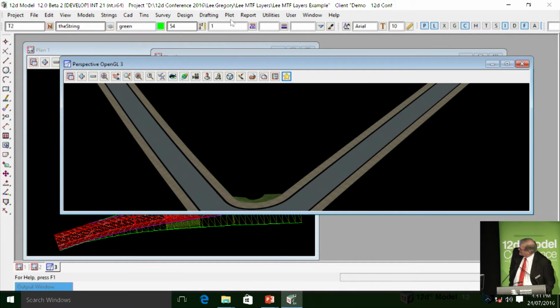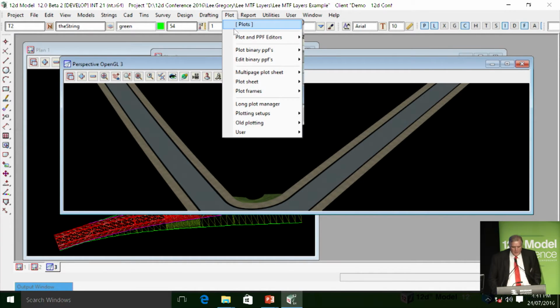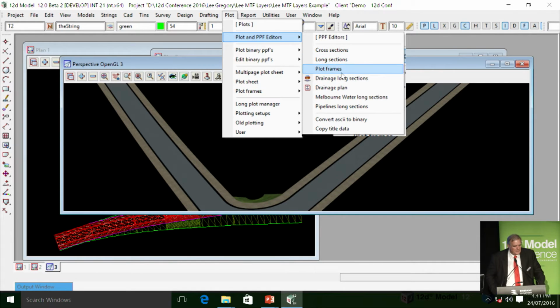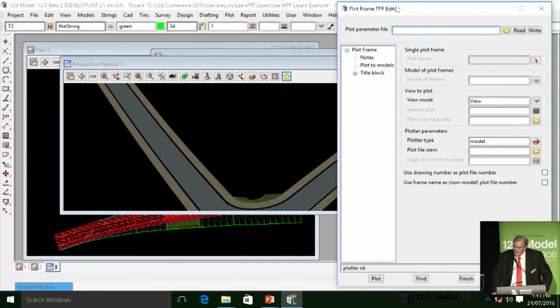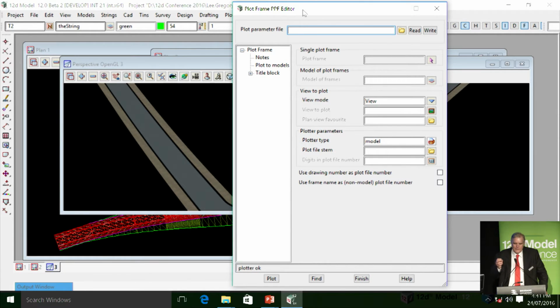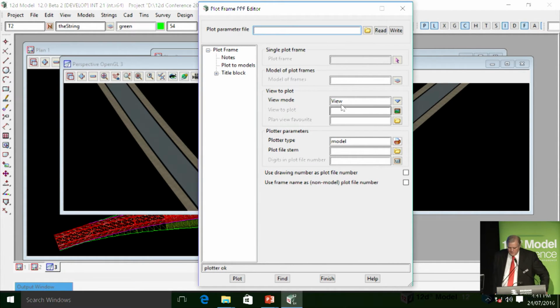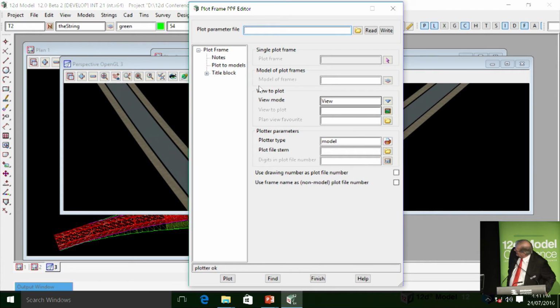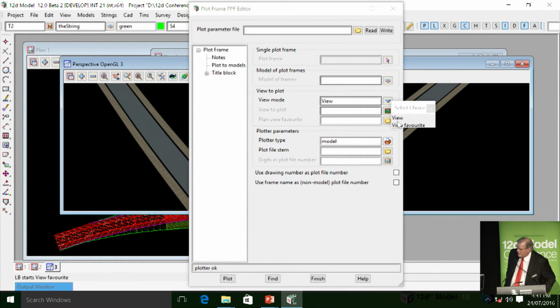The other thing though we've used them for is in the plot frames. I won't get Ben to create a plot frame because he'll be like me, he'll struggle. But as you know, with plot frames, you can never save the information, you had to have a view. So if you now get up your plot frames, plotter, PPF thing, there you'll see there's now a choice for the mode. It can be a view or a view favourite.